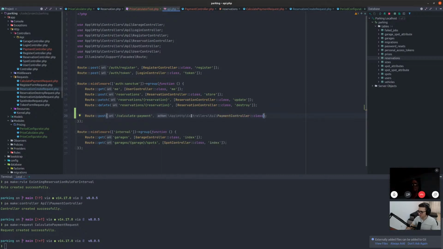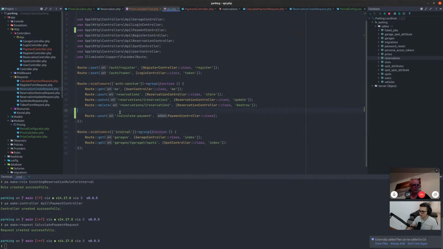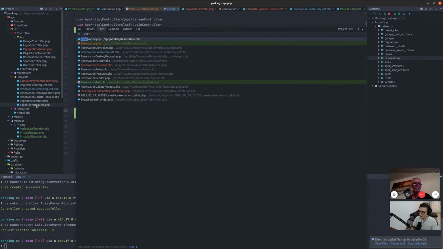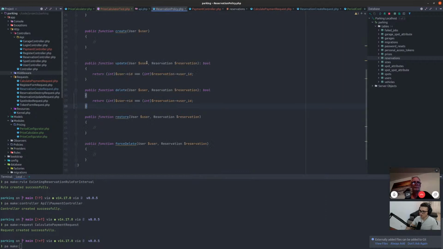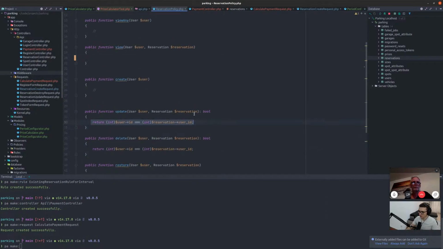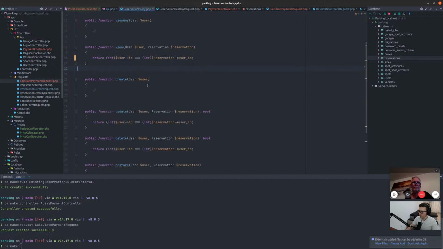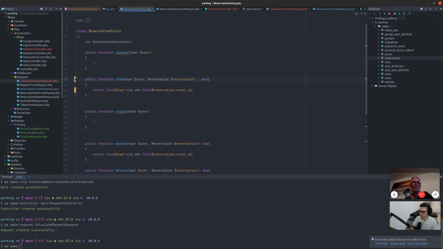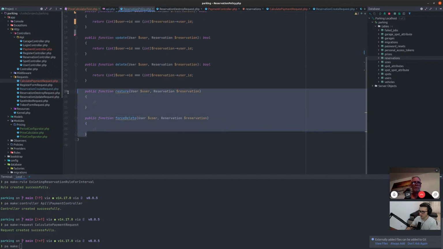Payment controller. I believe we have a reservation policy. Policies. Yeah. We can view the reservation only if this reservation belongs to the user. I think this is the same condition from here. So instead of delete, I think it's view. And this will return a boolean. And this should be it.